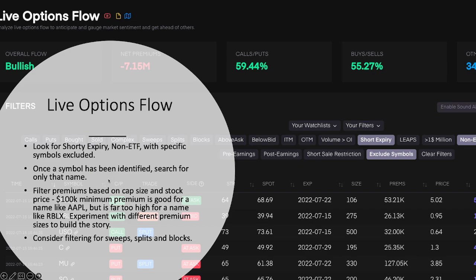I also use live flow for developing conviction, which I talked about in another video, so I'm not going to get into that, but you can search for specific tickers to help develop conviction further. Once you land on a cap size, for instance Apple, filtering by premiums is a good idea. You might say the minimum premium for these plays can be 100,000, but if you're looking at a stock with a smaller cap size or a smaller price in general, keep in mind that 100K premium might be too much.